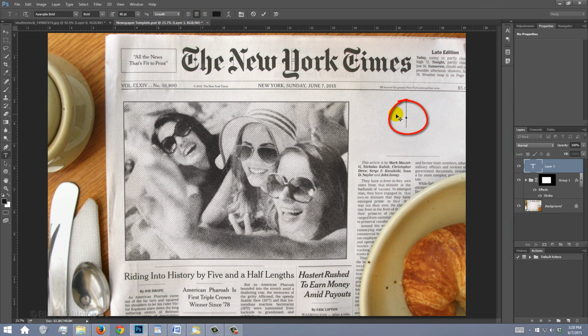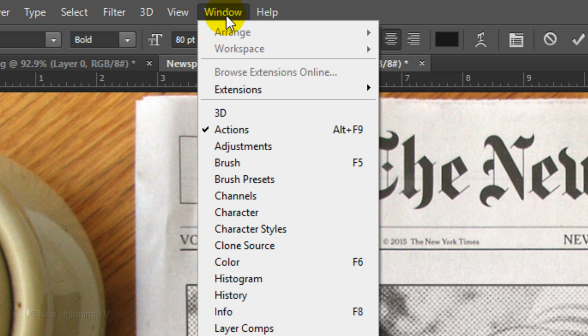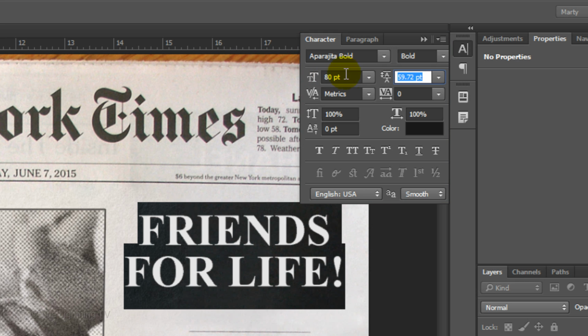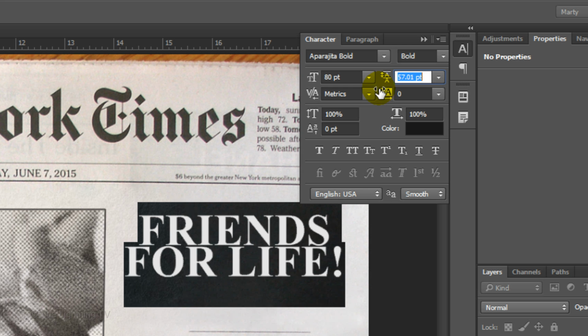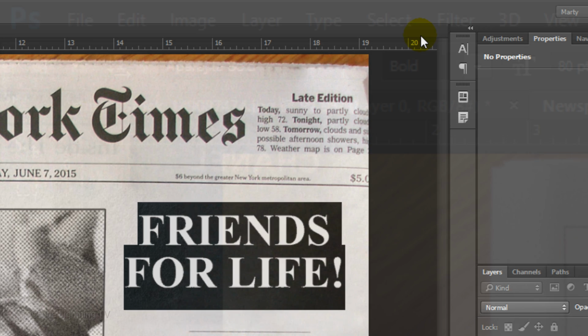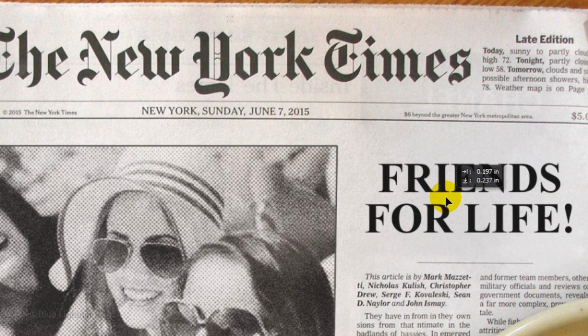Click above the center of the empty area and type out your headline. To adjust the space between the lines of text, also known as leading, highlight your text and go to Window and Character. The Character panel will open. Slide the leading icon to the left or right until the space between the lines is to your liking. Then you can close the Character panel. Open your Move tool to reposition your text.